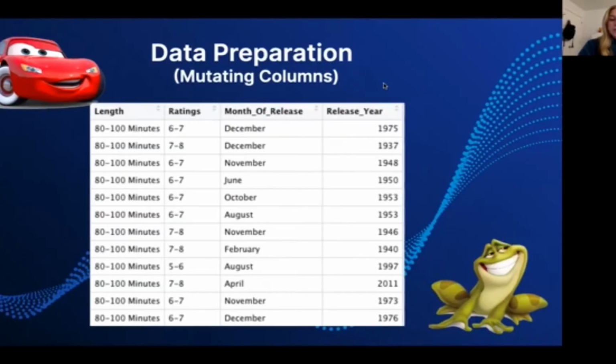We also made 2 new vectors from the original release date for movie release month and movie release year. And we also used the mutate function to create 2 new character vectors for movie length range and ratings range. So movies fell into the range of 40 to 60 minutes, 60 to 80 minutes, 80 to 100, 100 to 120, 120 to 140, or 140 minutes plus. Similarly, movies in the ratings vector fell into the ranges of 2 to 3, 3 to 4, 4 to 5, 5 to 6, 6 to 7, 7 to 8, or 8 to 9.